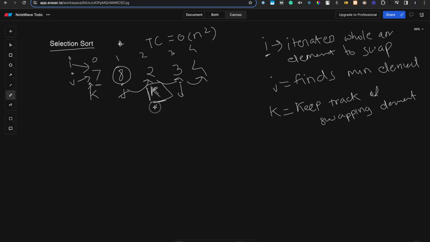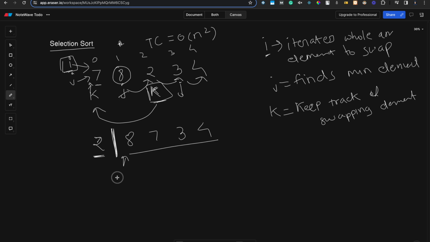Now k will swap with i. Our i is at index 0, right? So our output would look something like this: 2 will be here, 8, 7, 3, and 4. Now you can see that we have a partition in this array where this side is sorted and this is not. So in the next iteration our i will be at this index, our k will be at this index, and our j will start from here, right? So j will keep track of the minimum element.